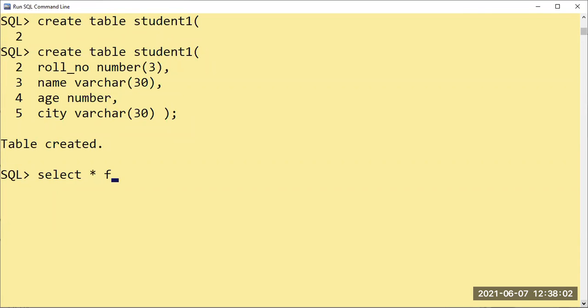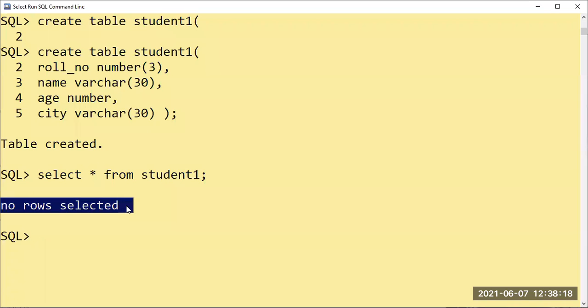So I say select star from. From means which table you are going to use, so make sure of the table name. The table name is student1, and press enter. What is the output? You will get the output: no rows selected. Of course, because we have just now created the table and have not inserted anything. That is the reason it says no rows selected. So this output, no rows selected, will come when you don't have any data in your table.